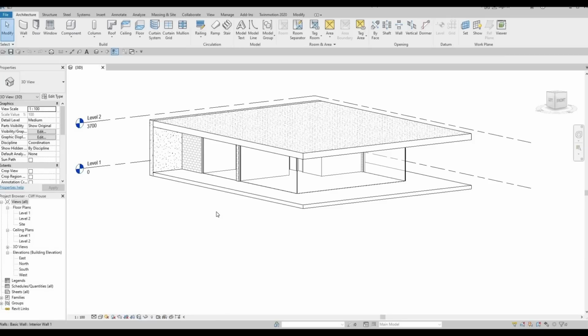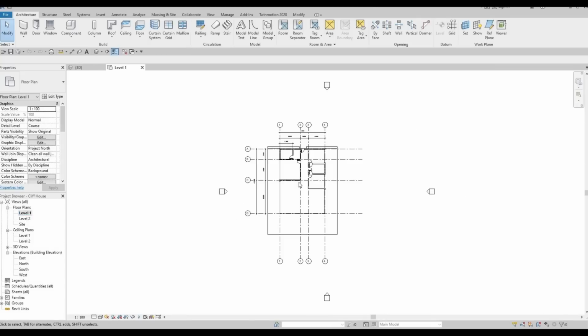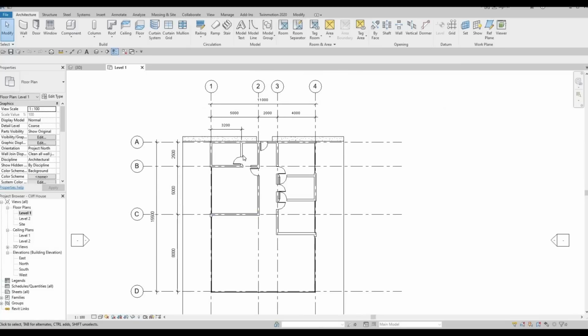So in the previous video, we were able to add the floors, the roof, and we added the backing for this house. We also added the curtain wall, and now we're gonna continue working on this. Let's go back to level 1 and let's add in the fixtures and also beds and those kind of stuff.